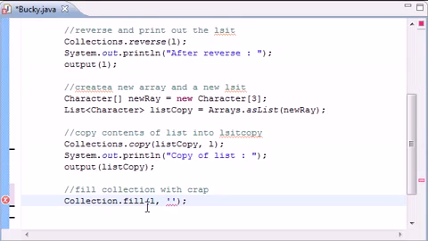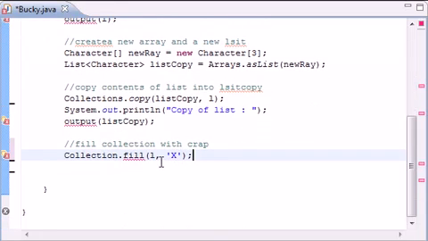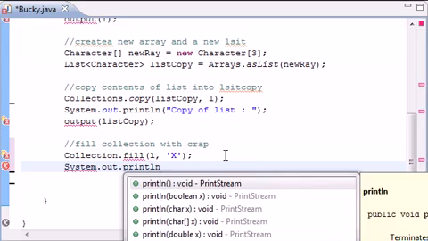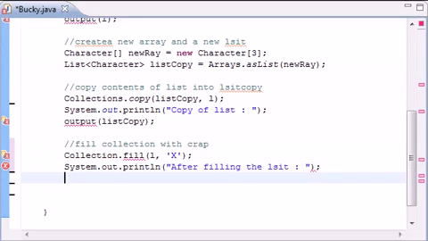Well, we want to take that list, and this is pretty much the same as replace. Anytime you come across any instance or element in the list, we want to change it to X. So now instead of our list, which was NWP, since we reversed it, it's going to be XXX. So we could have picked a better letter, but too bad, deal with it. So we'll print this out one last time. System out print line, and put after filling the list colon. And now let's go ahead and output the list, which was called L, one last time.